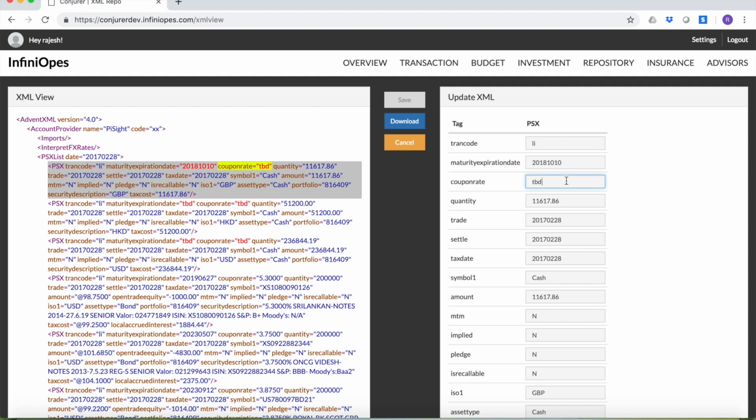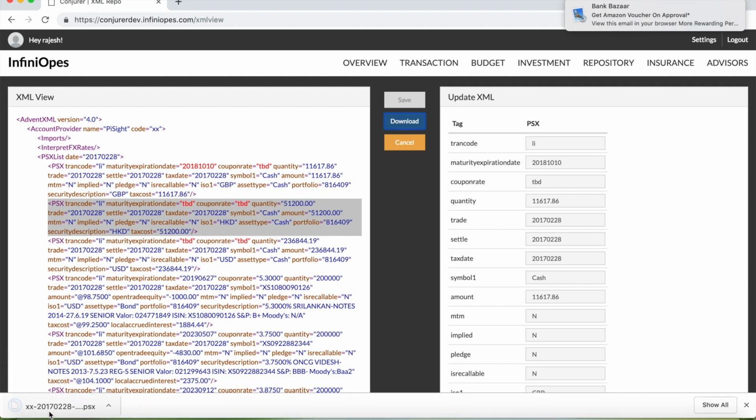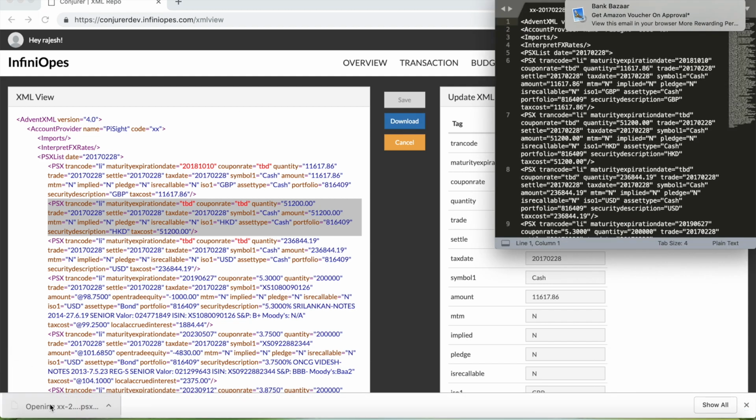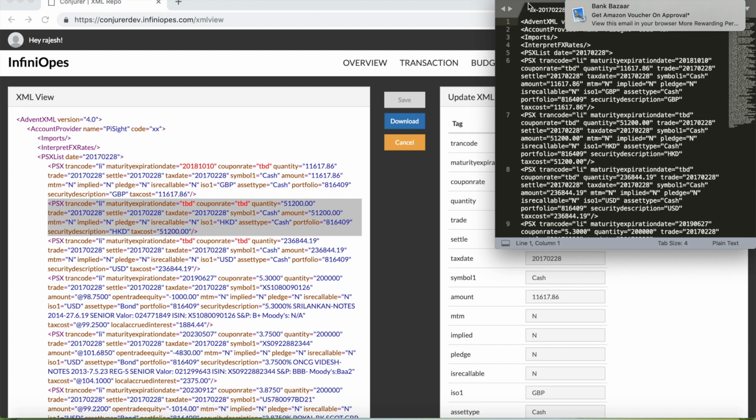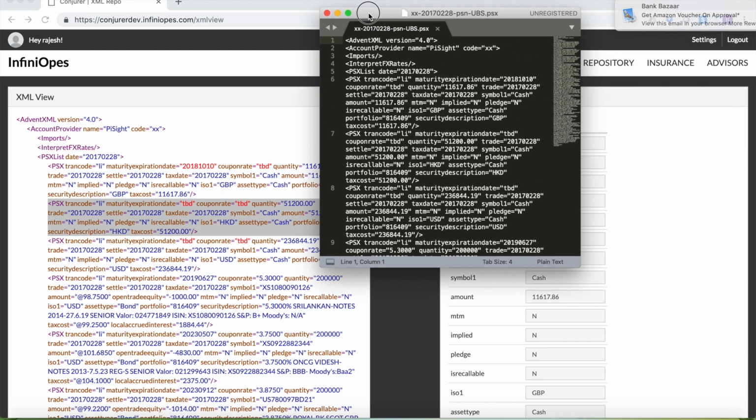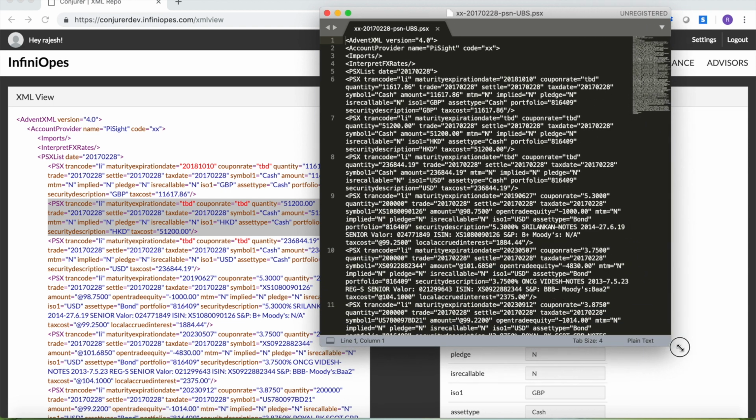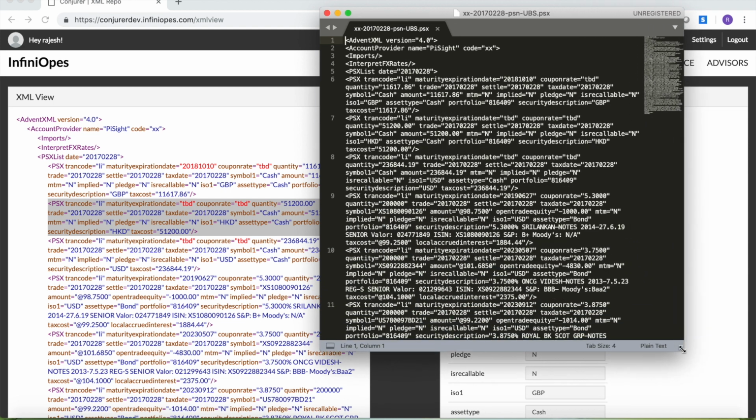You can go ahead and make any changes anywhere, and once you are happy with whatever is showing up in the statement, you can go ahead and download this. And this is the XML file that has been extracted out of this. You can go ahead and upload this XML file wherever you feel like.